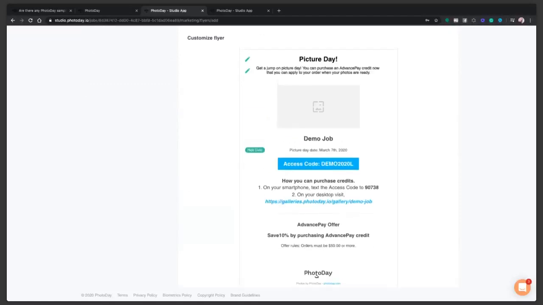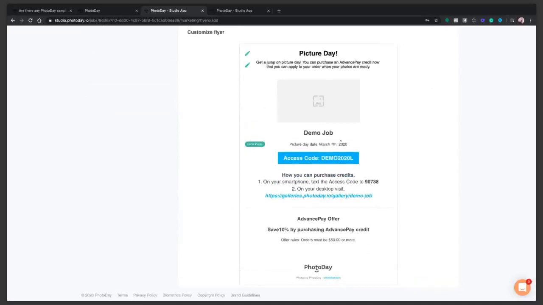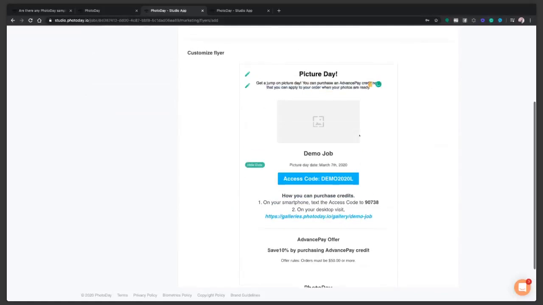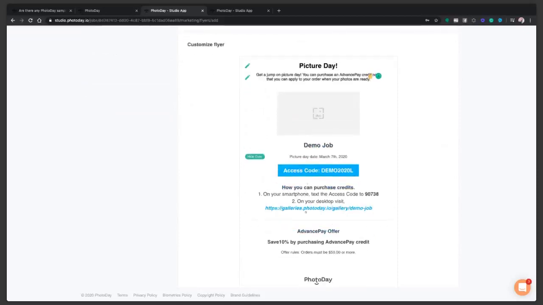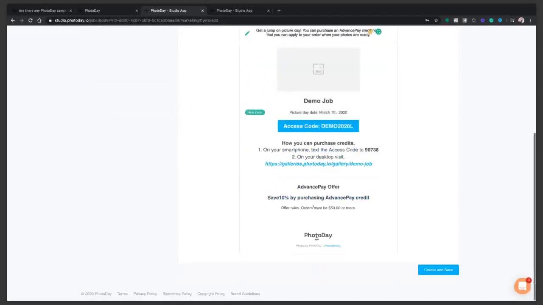I'm just using my PhotoDay account, so it says PhotoDay. But it gives them instructions. If you're doing multiple picture days, you might want to hide that date. You can put the date up here. You can edit this text if you want. And then it has all the information on here for you automatically.